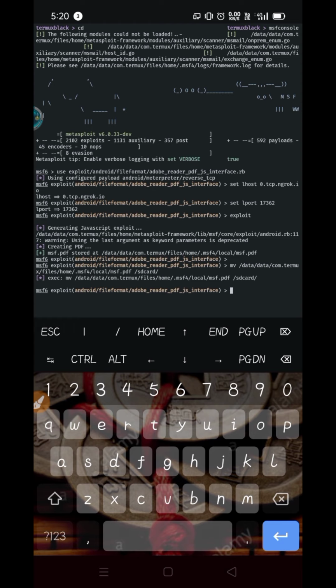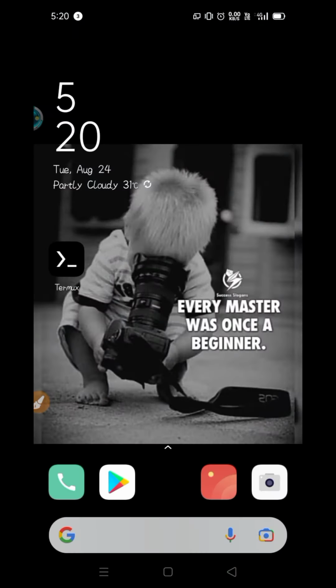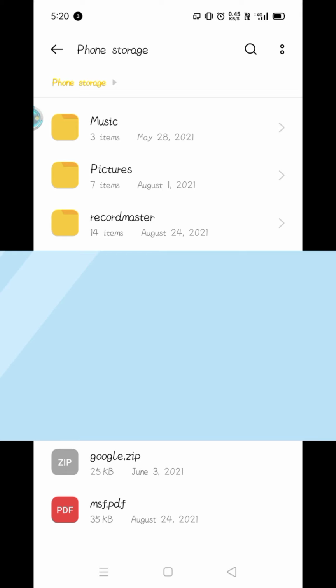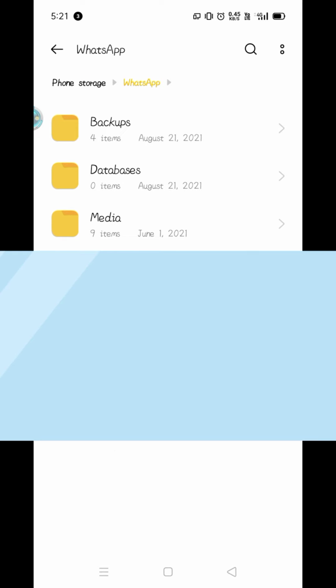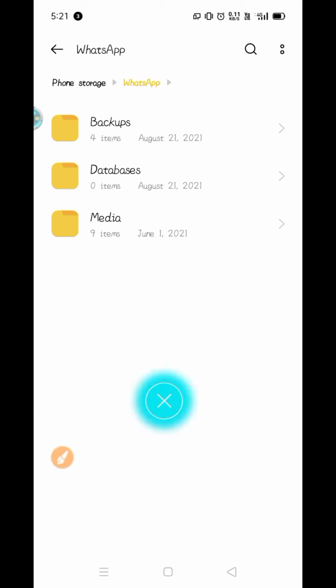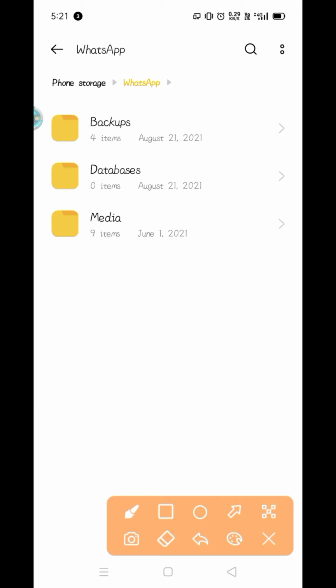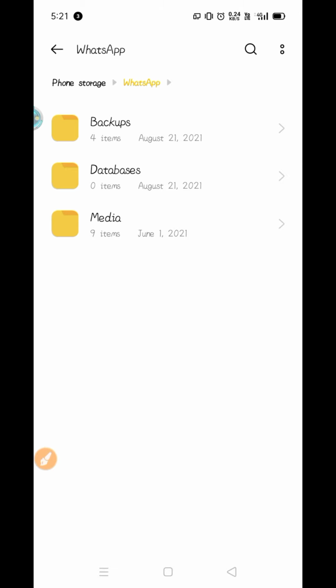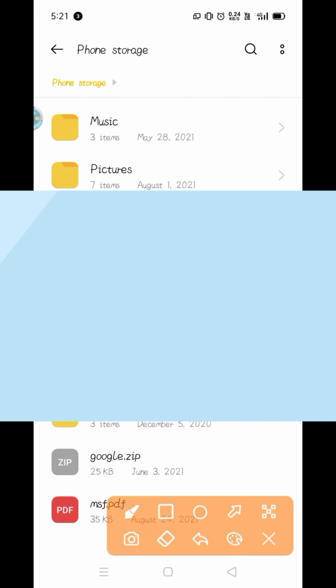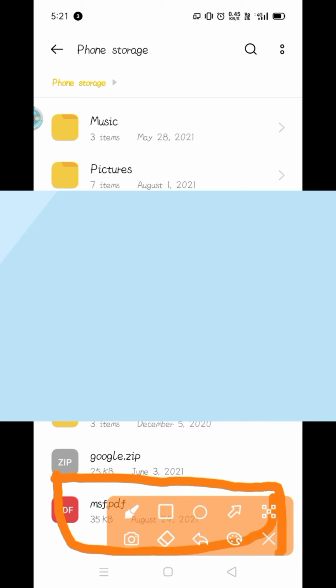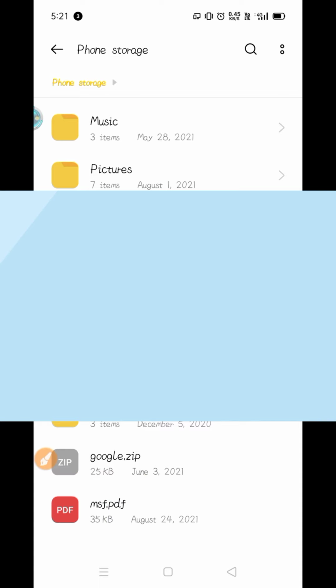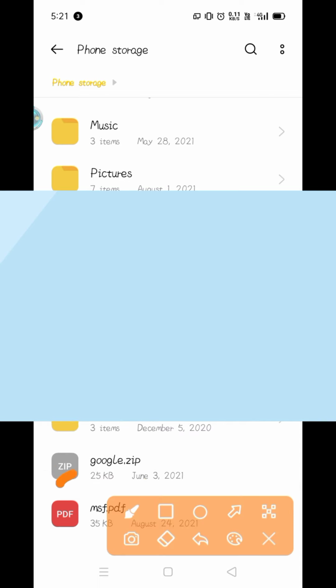After that, go to phone storage, the file manager, and see friends, here is the MSA PDF, the payload binded in a PDF file. So you have successfully created a Metasploit payload binded in a PDF.